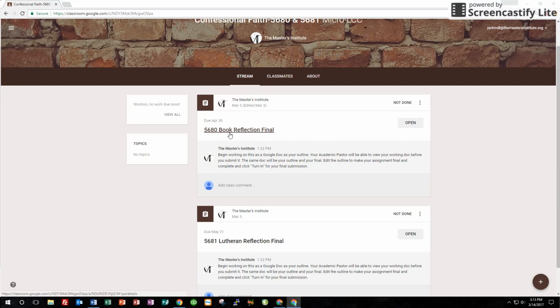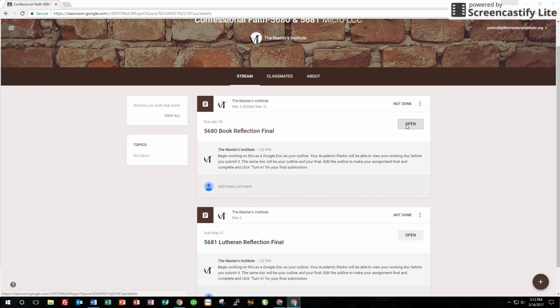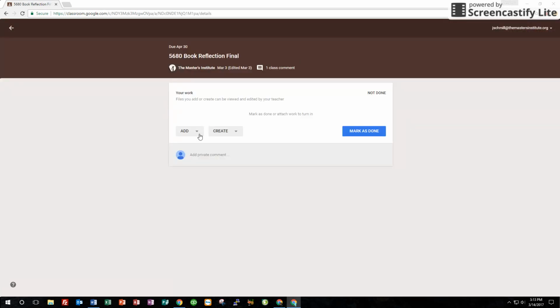What you want to do, let's say you're ready to get going on the book reflection outline. Even though it doesn't say outline here, you can still click this or you can click open. Either one works. But the point is you want to start working on this book reflection paper, and you just want it to be an outline at this point. It's mid-April. You're ready to get going on the outline. Click open. This takes you to a page where you can either add a file or create a new document in order to start your assignment.